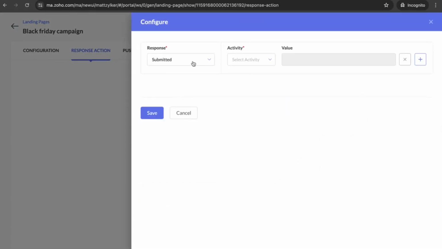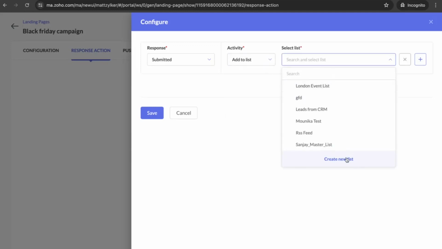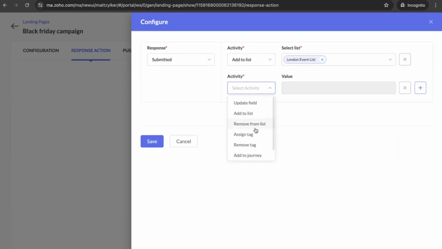So this is how you configure the response actions. What happens when the contacts sign up with you? What happens when they fill the form? You can probably add them to a list. If you want to create a new list, you can do that. Or if you want to add them to an existing list, you can also do that. Or if you want to assign tags to it, start a different journey, or like I said, add a score to it, you can do that.